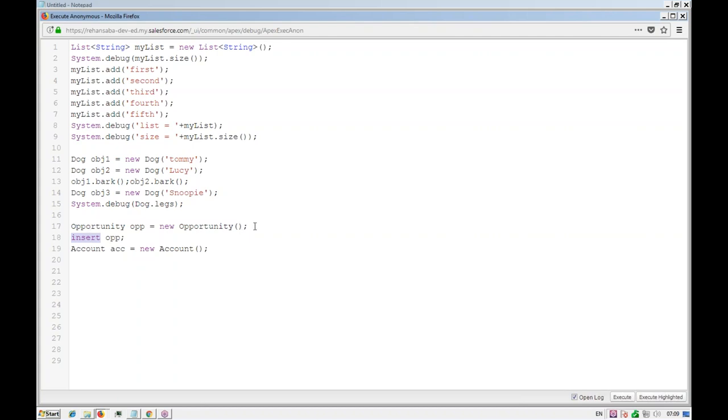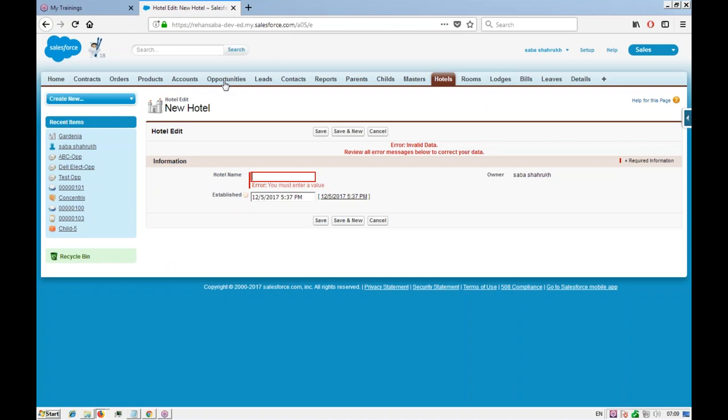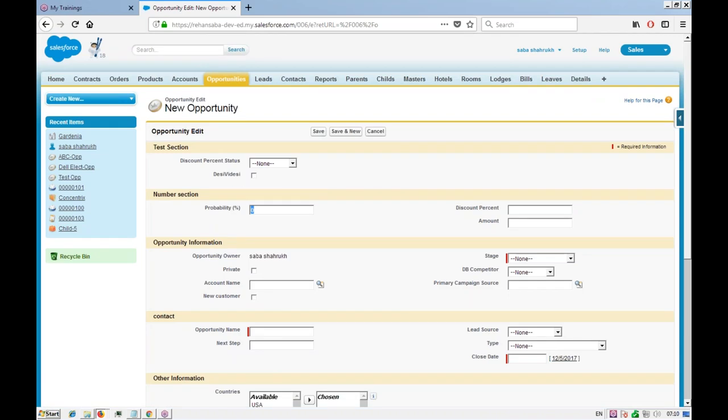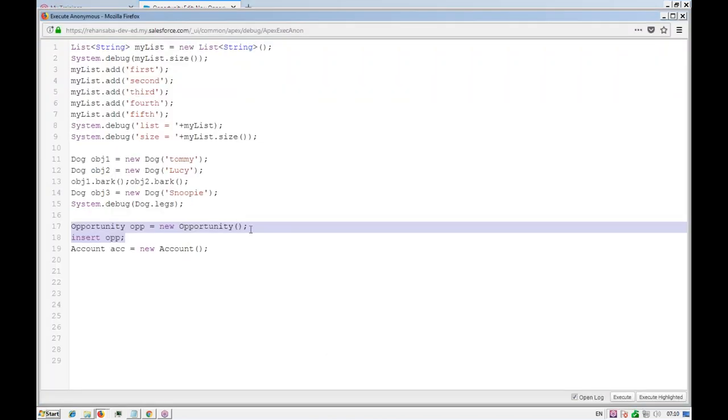So as of now, we got an exception here saying that the required fields have to be populated first. You can come here and from here also you can see what the required fields are. Anyways, it has given you the exception and you can populate those fields first. So we need to give one stage, one close date, and also an opportunity name.